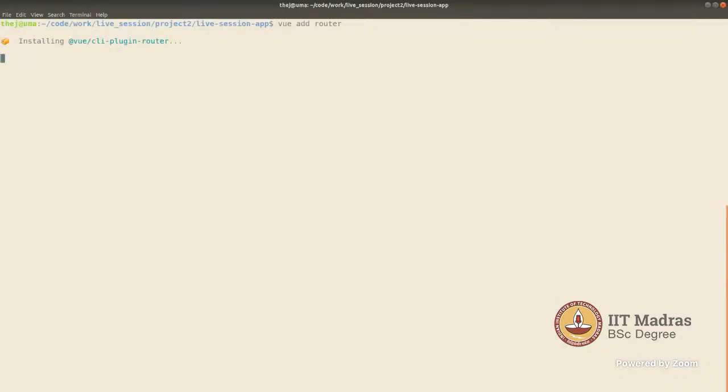Again, it might take a couple of seconds. It's installing the corresponding JavaScript files required. It might take a couple of seconds, or actually a minute or more, based on the internet connection. My internet has been tremendously slow today.